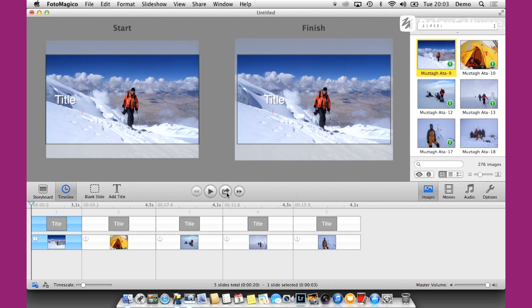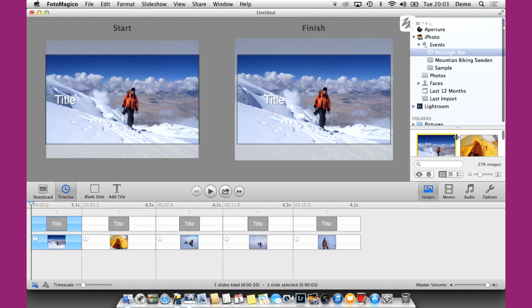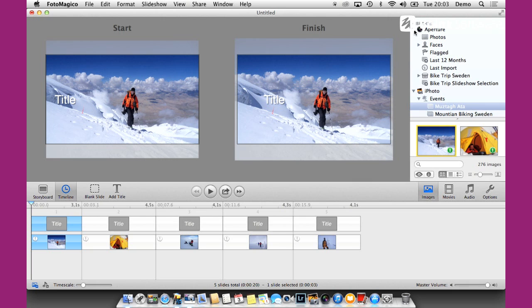And while we were talking about it, there are more questions. I have issues importing from Aperture. Can't see right the library structure of it. You should be able to see the library structure of Aperture. So maybe that's something we should discuss directly.